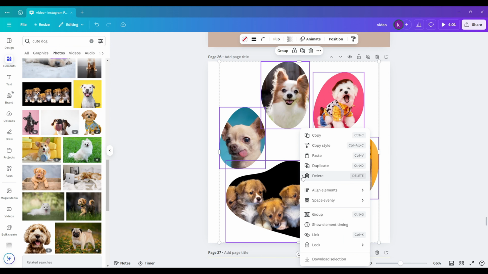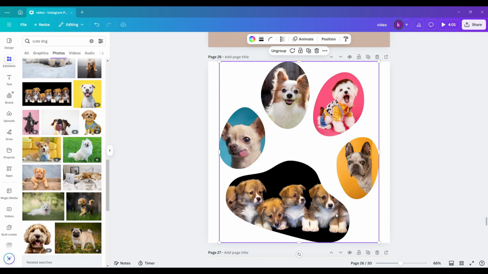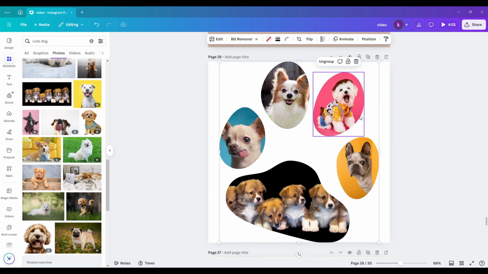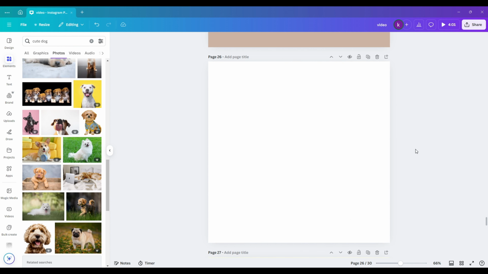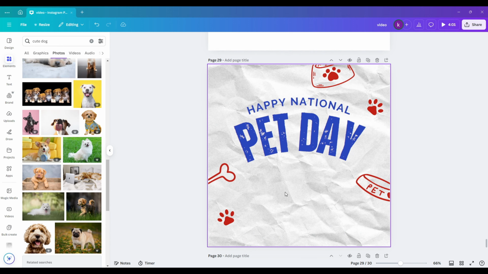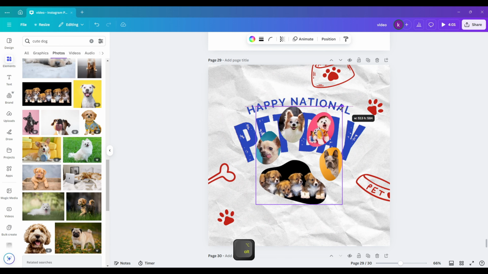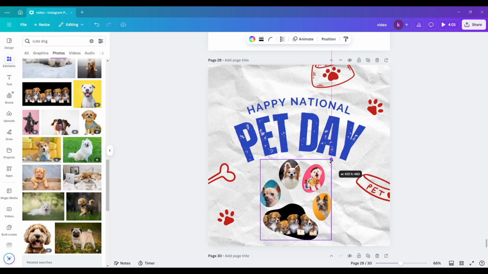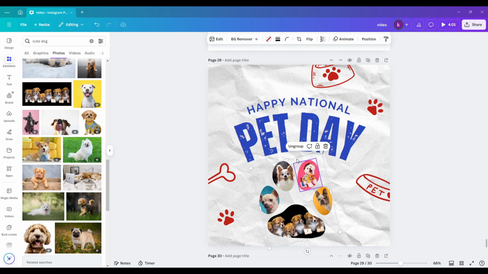Grouping them makes it easier for you to drag and resize while keeping its original position. Copy and paste it or cut it to add it to your design, like what I'm doing now. Resize or rotate it by double-clicking on the frame that you want to adjust.